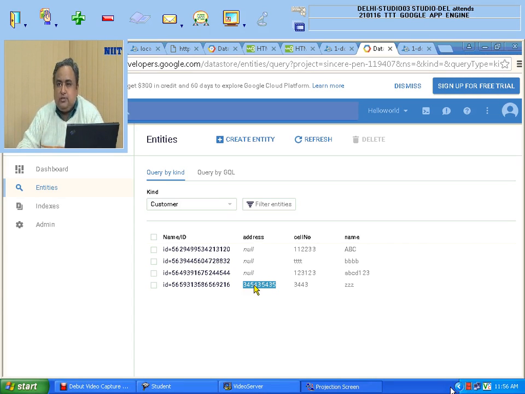Question: is the web client ID required to insert a record in the data store? When we are using the API method, the API requires you to have a web client ID, which is mentioned on top.